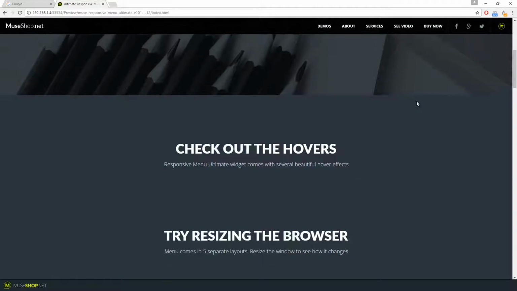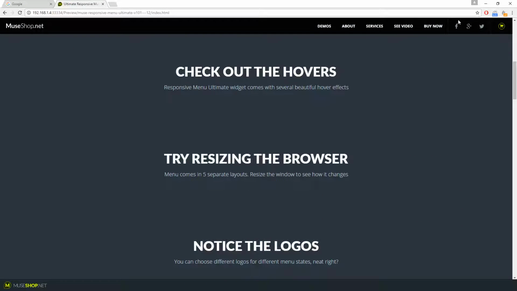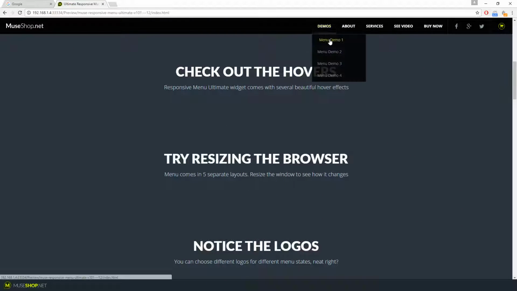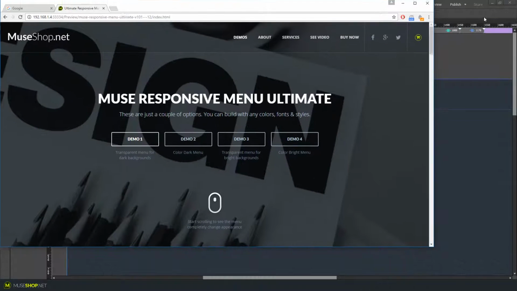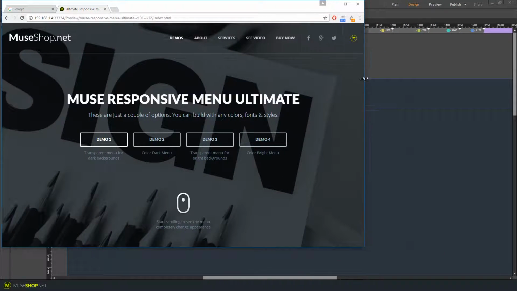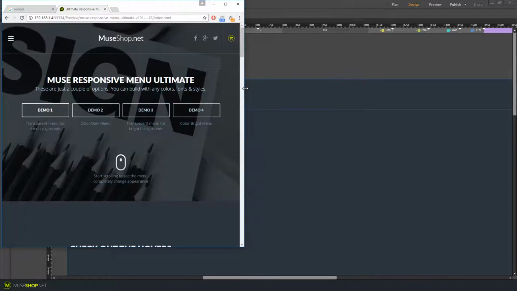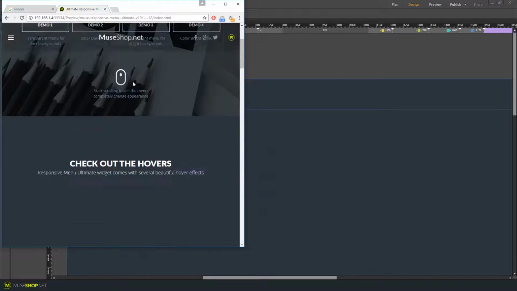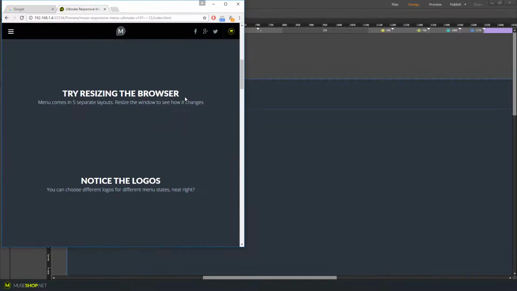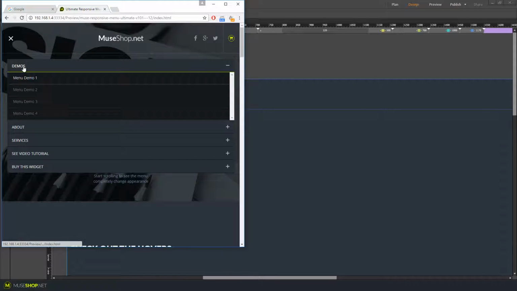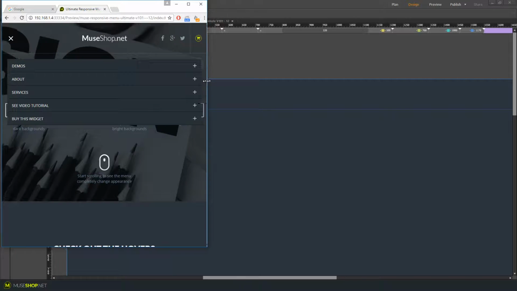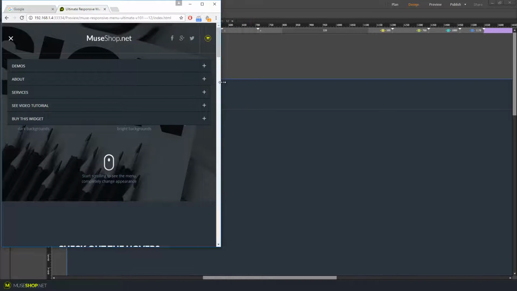Firstly, it has two states, so when you scroll, it completely changes its appearance. Then it has custom effects for main hover and for sub hover. It's fully responsive. As you can see, when I stretch my browser window, it changes and turns into a mobile menu, which also has two states, sub menus, special hover effects, and is also fully responsive and reacts to your page width.